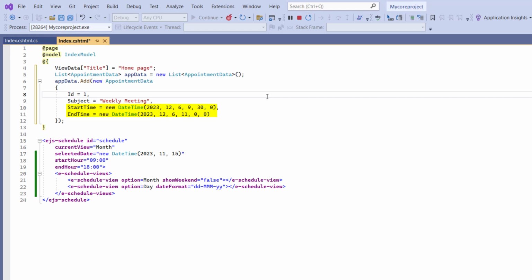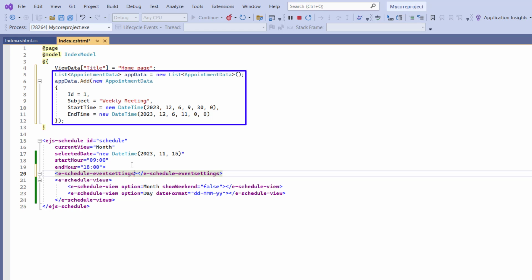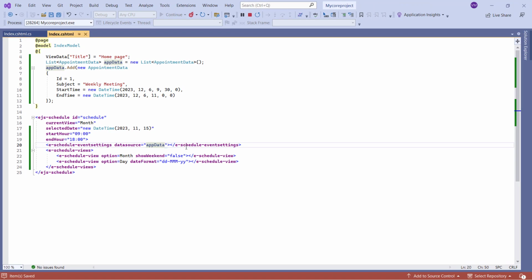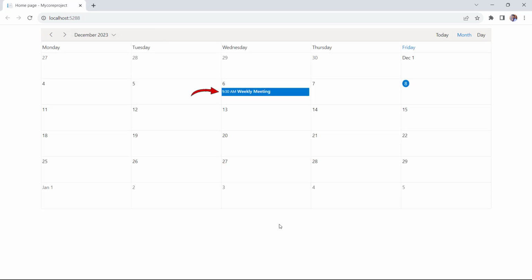To create an event on the scheduler, defining the start time and end time is sufficient. I also set the ID and subject fields. To check other built-in fields, refer to the documentation link in the description below. To populate the appointments in the scheduler, I add the e-schedule-event-settings tag and assign the appData list to the dataSource property. Checking now, the appointment has been added with the specified subject, date, and time.